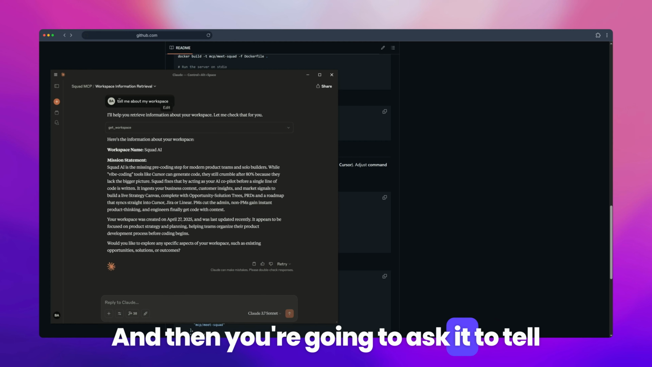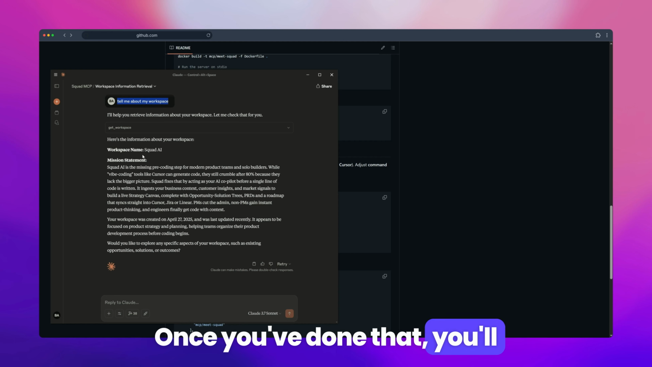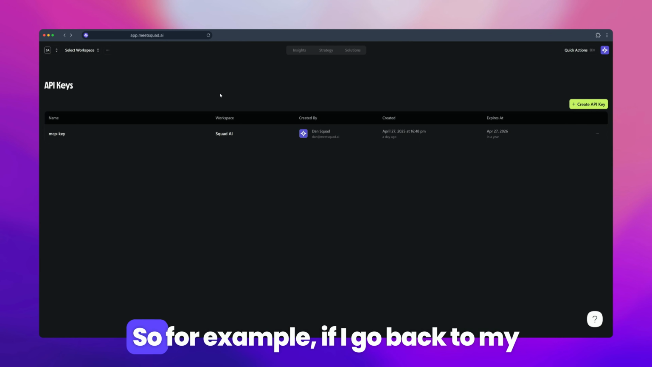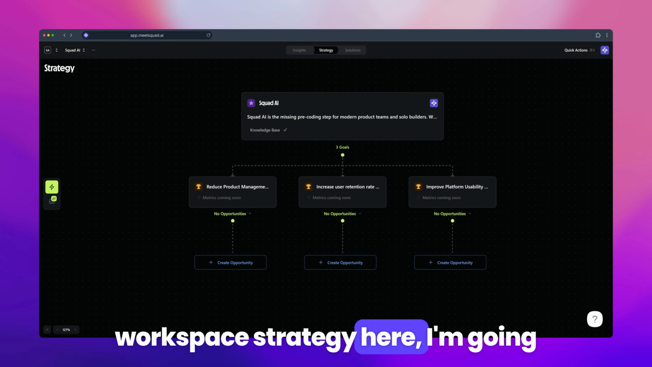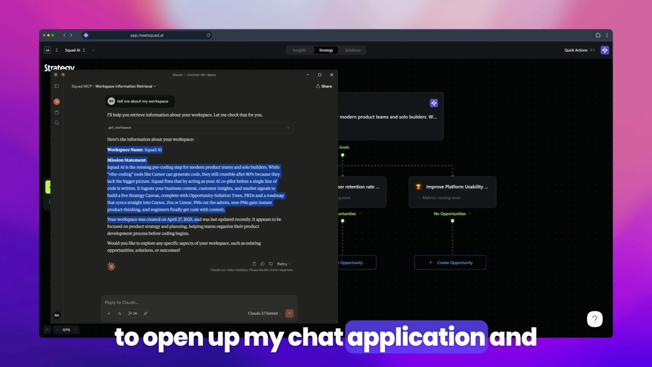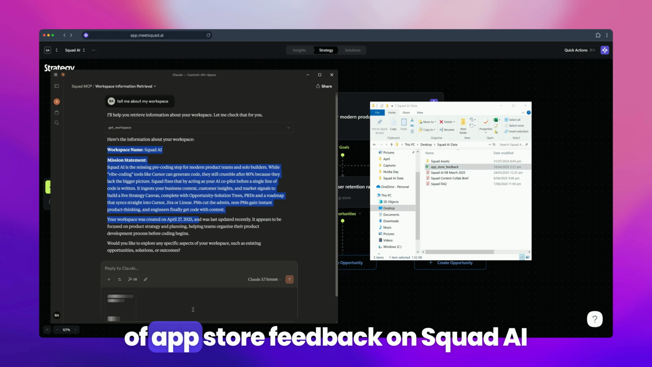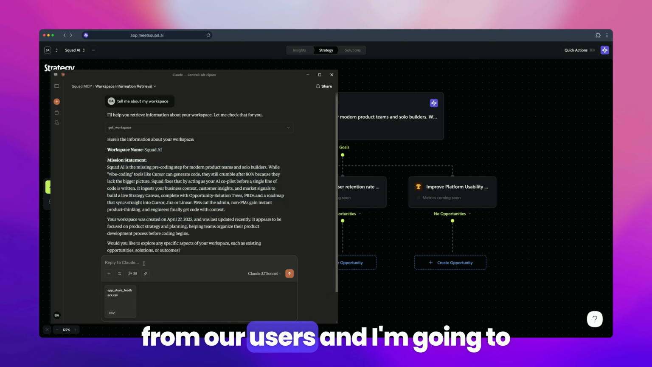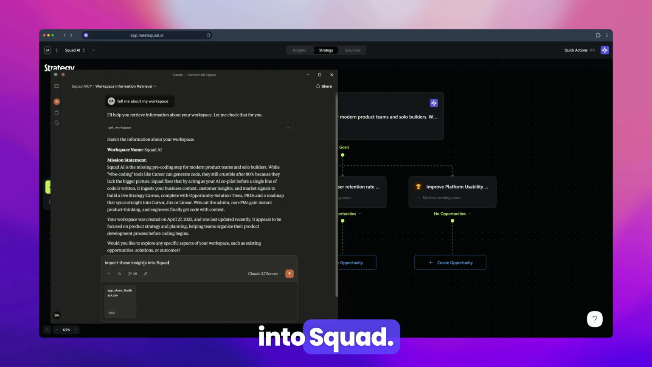And then you're going to ask it to tell you something about your workspace. Once you've done that, you'll see this response here. And then you can do really cool things. So, for example, if I go back to my workspace strategy here, I'm going to open up my chat application, and I'm going to dump in a whole bunch of App Store feedback on Squad AI that we've just recently captured from our users. And I'm going to tell it to import these insights into Squad.